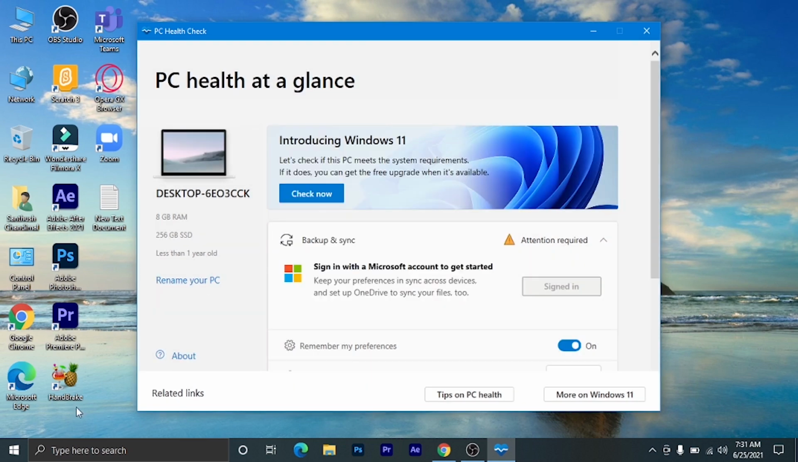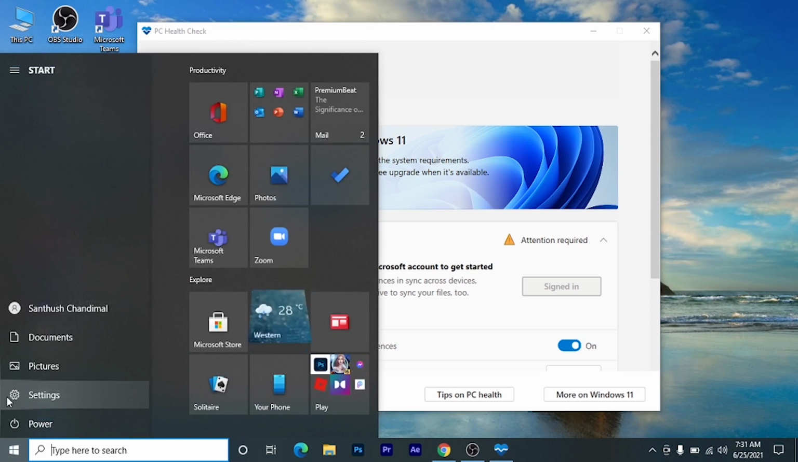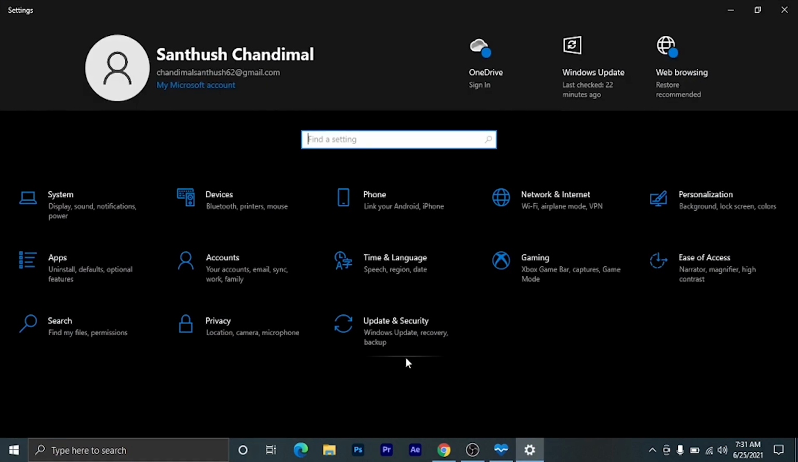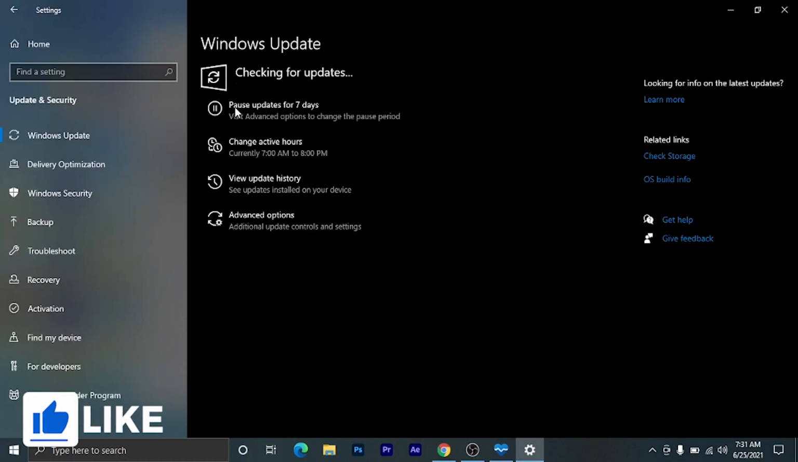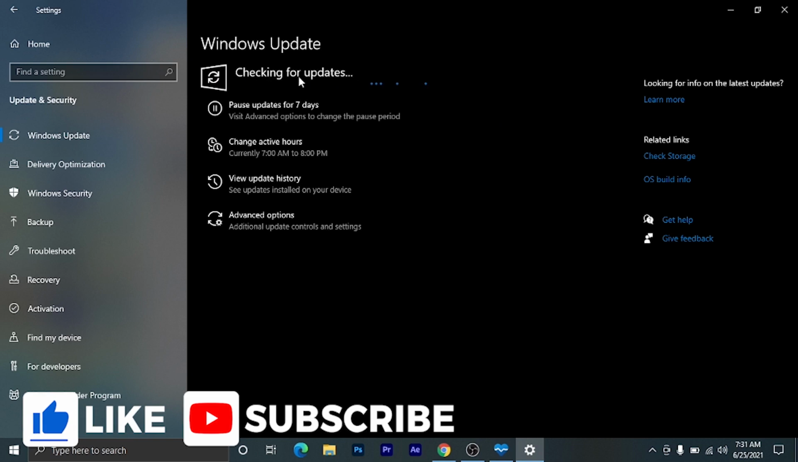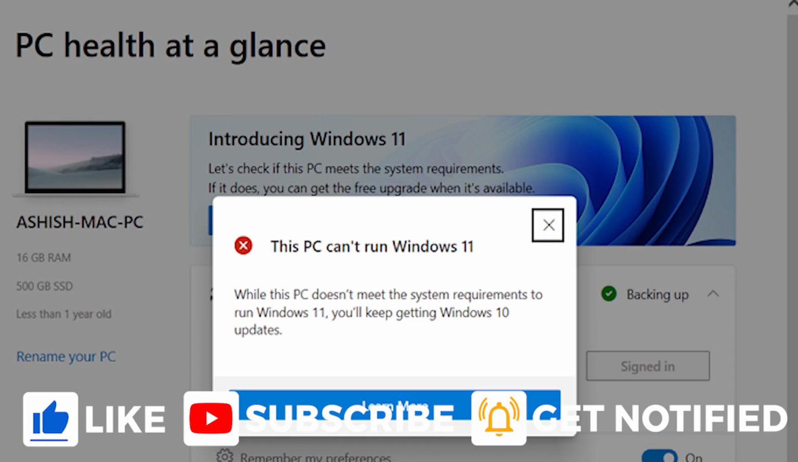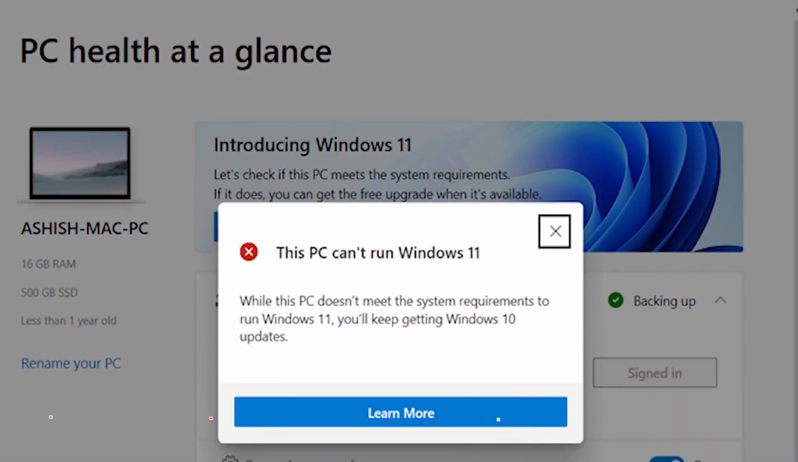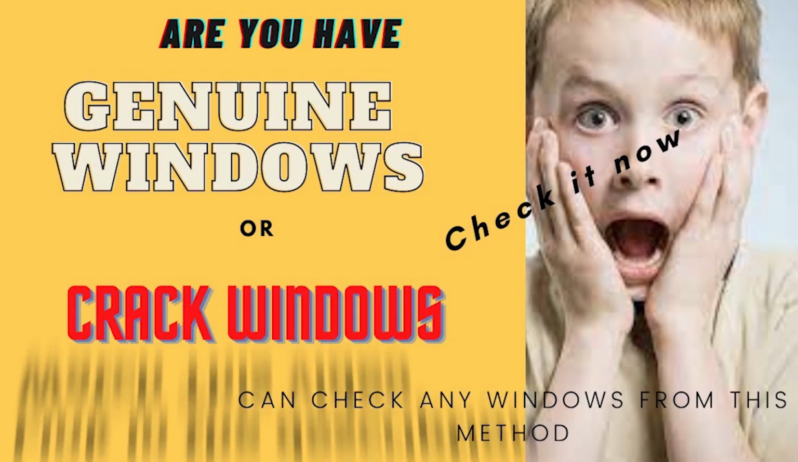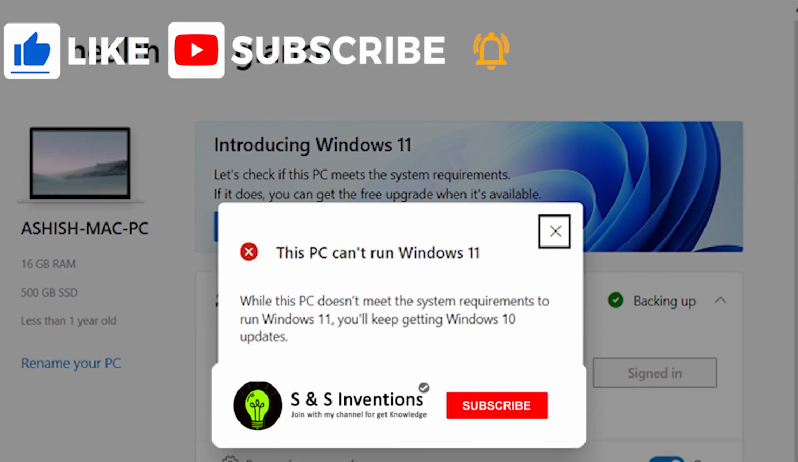It means after the release of Windows 11 you can go to system updates and from here you can update your Windows 10 PC to Windows 11 for free. If you are using a cracked Windows, then you can see this error message, and you can also see this error message when the system requirements are not met.